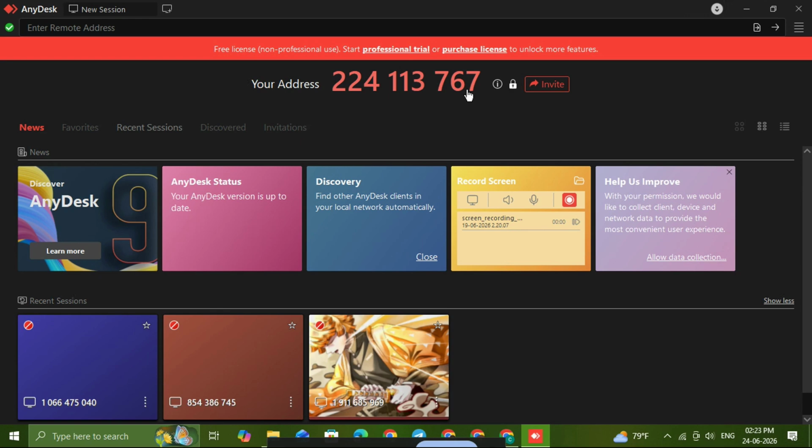After that, you can share the number with the person who needs remote access. You can send it through text, email, messaging apps, or any other method you prefer. Once they have your AnyDesk number, they can enter it into their own AnyDesk app to request a connection. Just remember, only share it with people you trust because this number allows others to attempt access to your device.